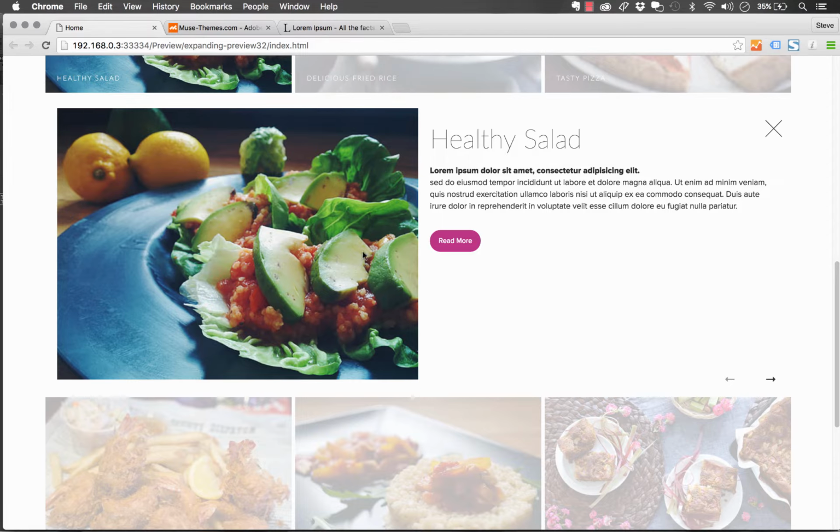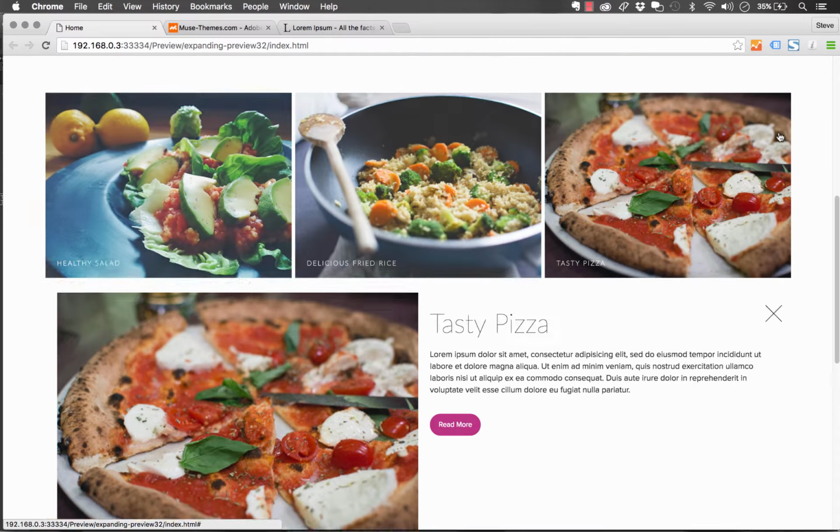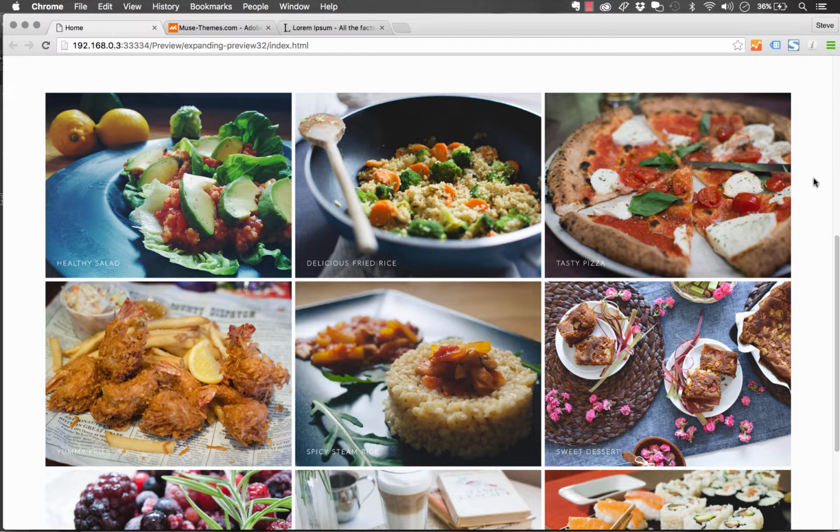So you get a bigger size preview of the image, you get a title, a description, a link, and then we have some navigation controls. You can click forward and back through your gallery, and you have a close button to close out. So there are tons of great use cases for a widget like this.